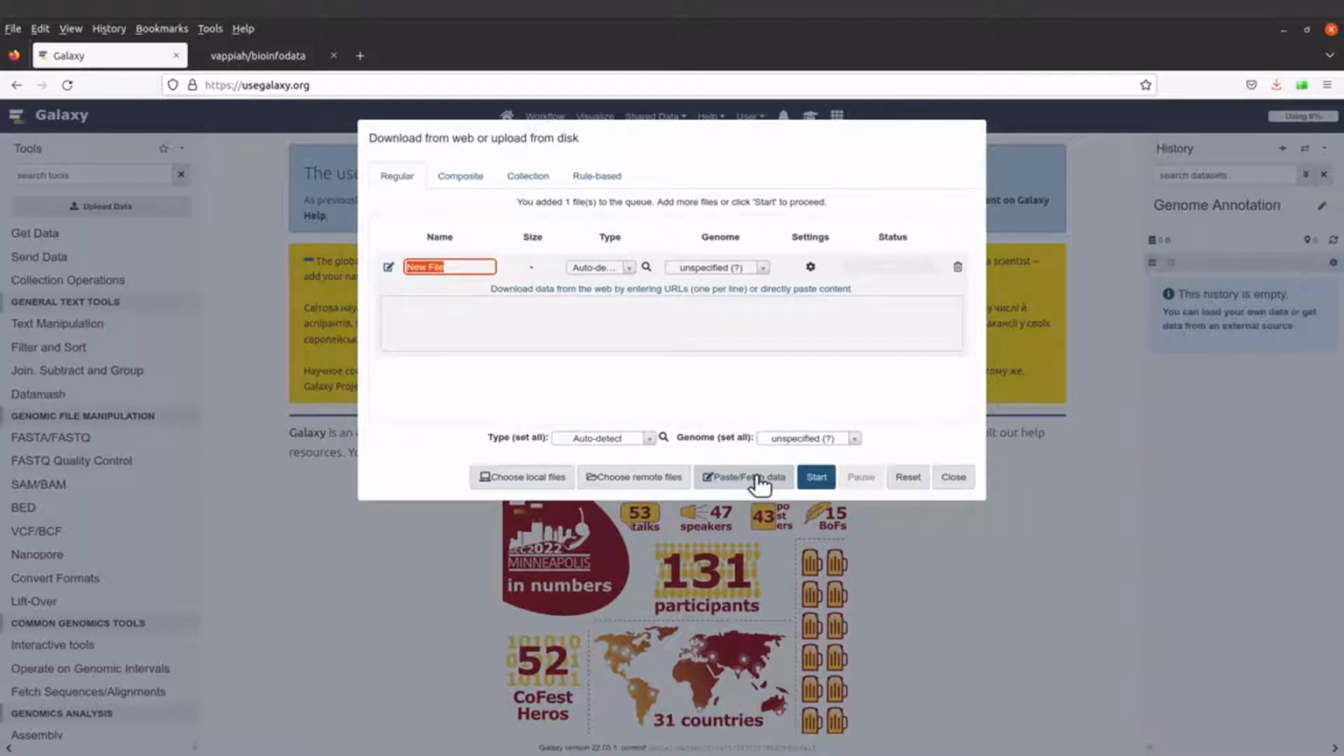And then we also have to give it a name. Okay, so here we are not going to give a name. We will maintain this one because we want the original file name to be maintained. Okay, we want that to be retained. So what we need to do is to paste the link to the file.